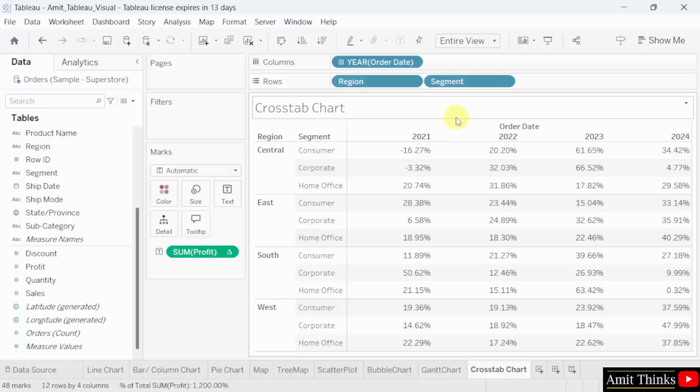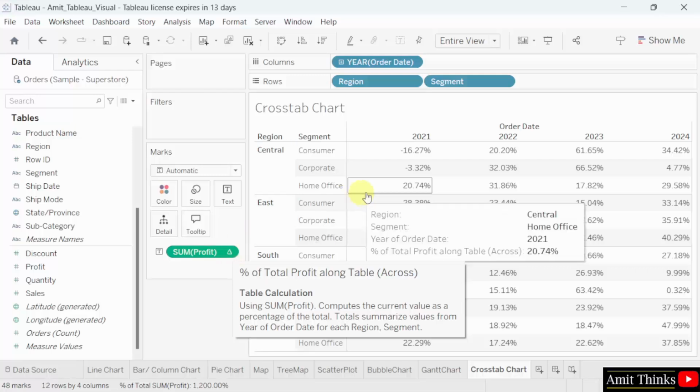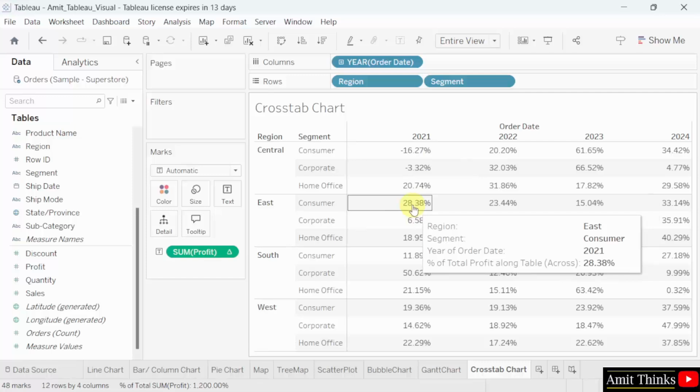Okay, a small symbol is also visible on the right of sum profit that shows calculation. When you keep the mouse cursor, it will be visible, table calculation. Keep the mouse cursor on any of the record. Let's say the following: region East, segment consumer, year of order date 2021 and percentage of total profit 28. Okay, so in this way guys, we can create a crosstab chart.